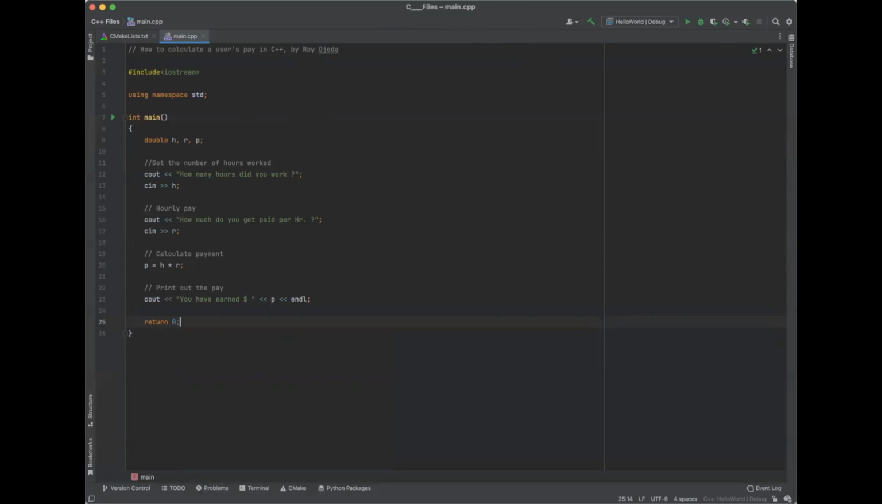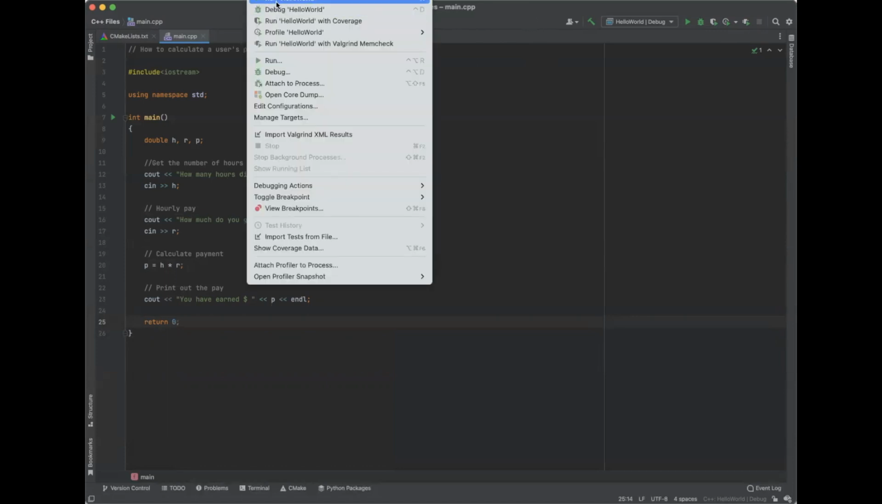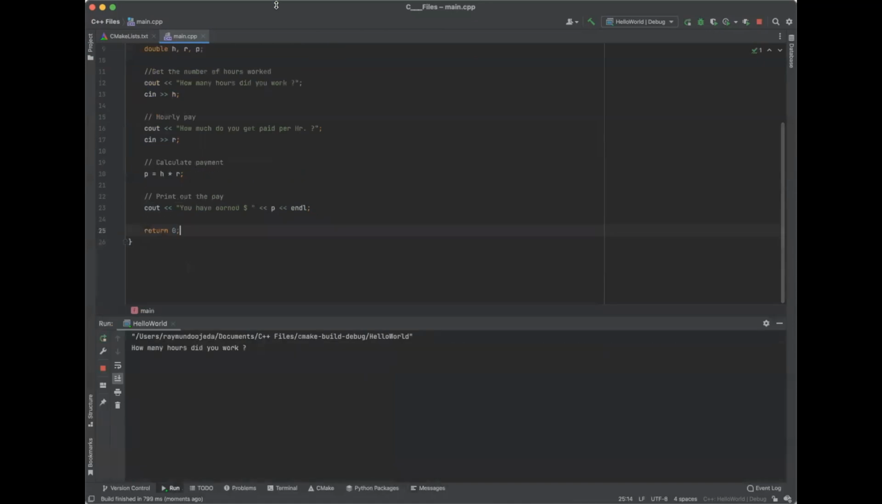So let's run the program and see what happens. How many hours did you work? I'm going to put in 80 hours. How much do you get paid per hour? Let's say $20 an hour. So you earned $1,600, and it finished with exit code 0. It's that simple, very, very easy.